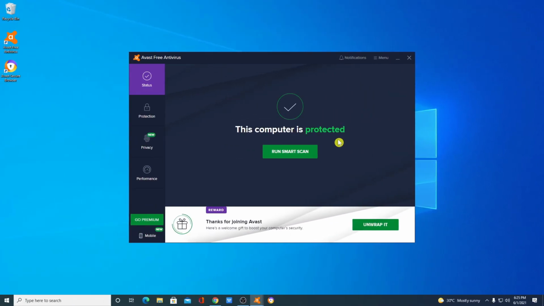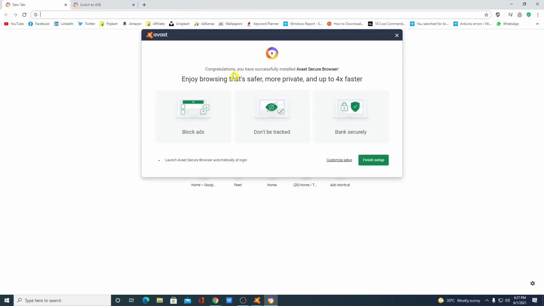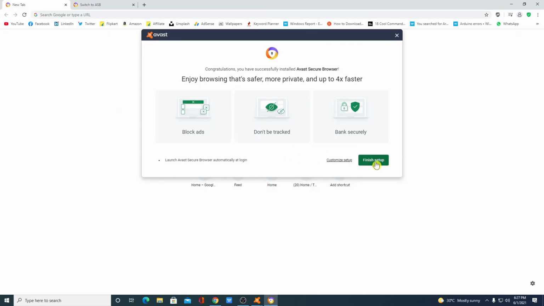Now let me give you an overview of Avast Secure Browser. Here you will get the Avast Secure Browser shortcut, or you can simply search for Avast Secure Browser on the start button. Here we have the browser. Simply open the browser. This is the interface of Avast Secure Browser. It is based on Chromium, so you will get the same experience as your Google Chrome browser, but it comes with some extra features such as ad blocker, do not track and more. If you want to customize, simply click on customize setup and here simply click on finish setup.